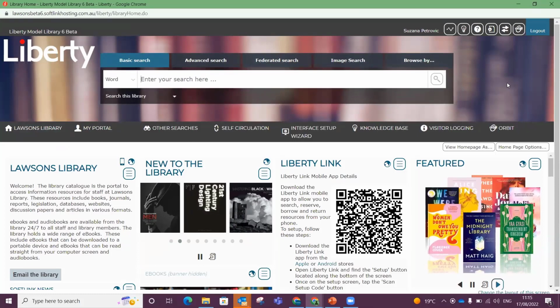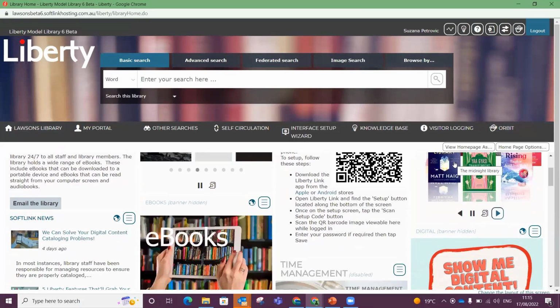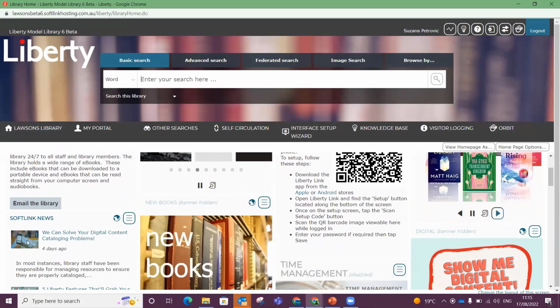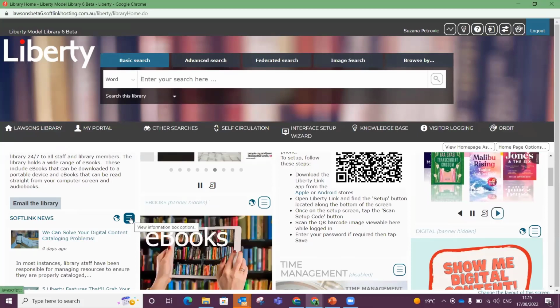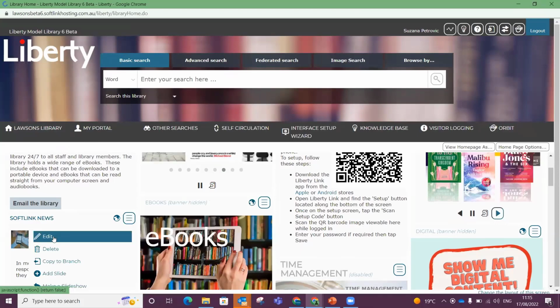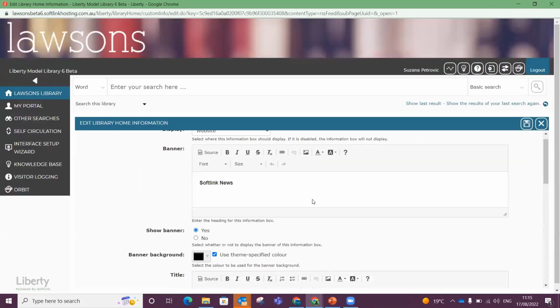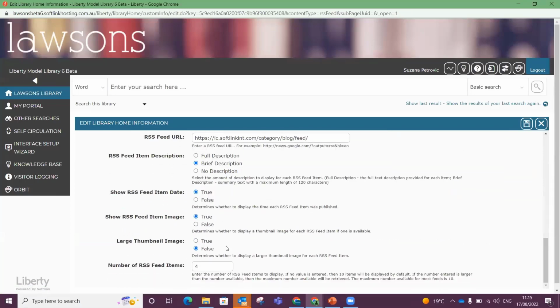While we're here on the OPAC, let's now dig in and have a look at some of the great changes and enhancements that we've made. One of the nice changes we've made is the ability to change the size of the image in an RSS feed. You're able to edit this to create a larger thumbnail image. That's done by clicking on the edit option here on the particular information box and then scrolling down until you find this area here. The new large thumbnail image option can be found in the RSS information box edit page. It is disabled by default.